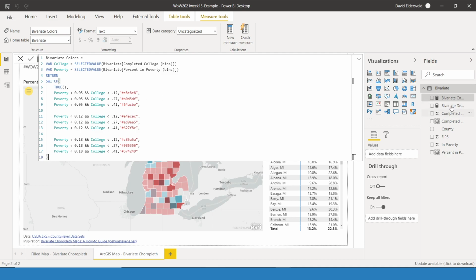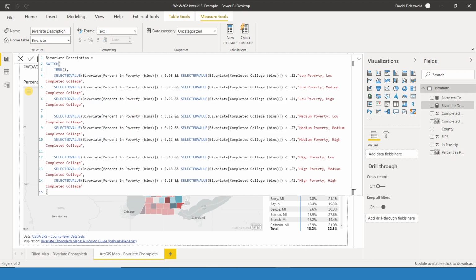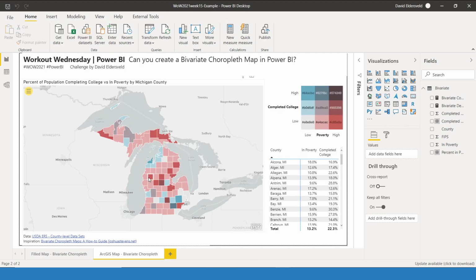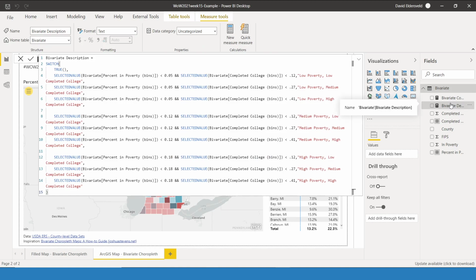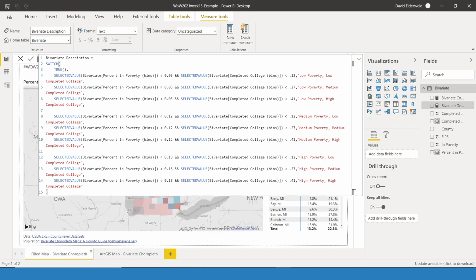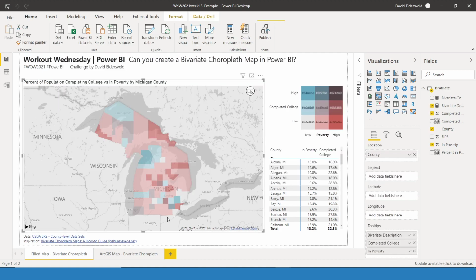I did not go back and change the other measure here, but this measure has the descriptions that eventually will be on my tooltip. So I can hover over the map and I can see this within the tooltip as high poverty, low completed college. And the only thing that I would need for the ArcGIS map is this measure here. And if I don't have access to the ArcGIS map and I wanted to get into the field map, here's where I would need that color measure.